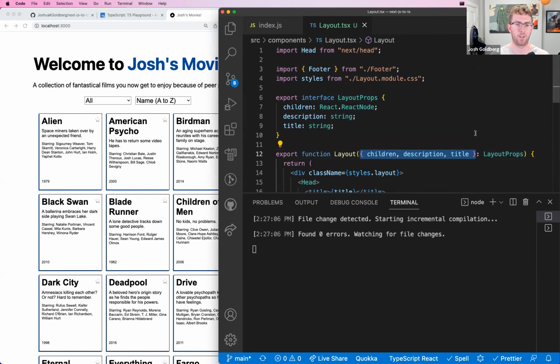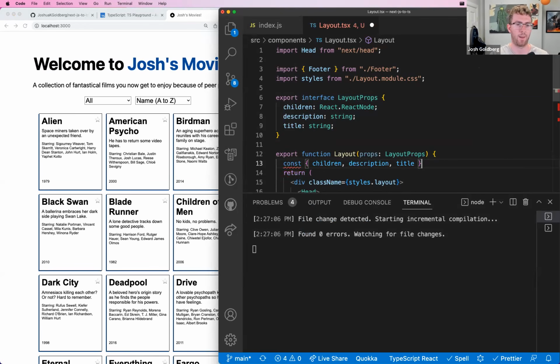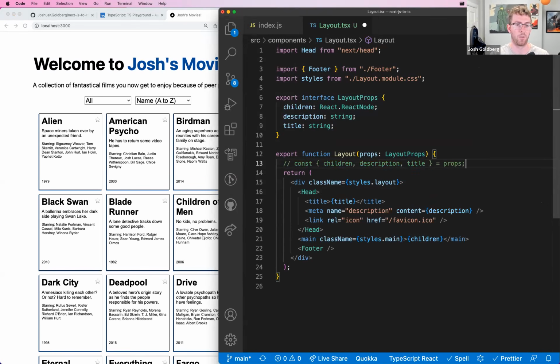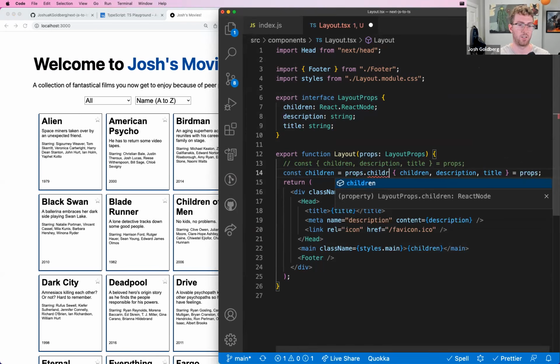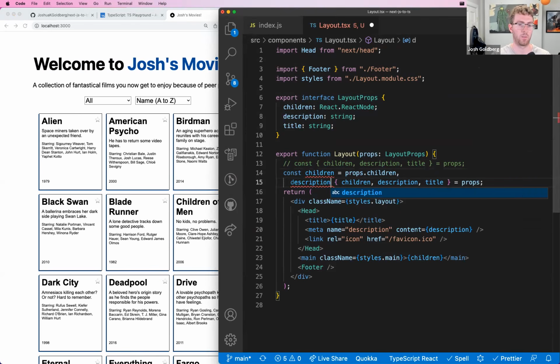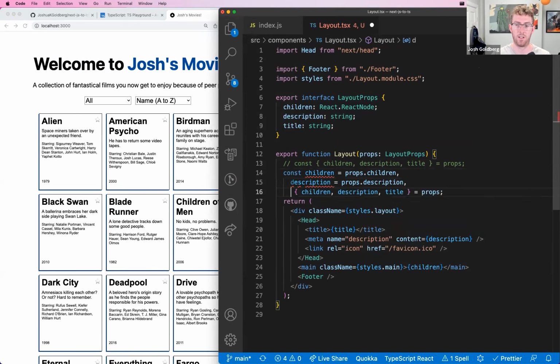By the way, if you're not familiar with this destructuring syntax, it's the same as having a single parameter and then grabbing the members of that parameter, which is itself the exact same as doing const children equals props.children, description equals props.description, title equals props.title. These are all the same thing. This is just a fancy code way for me to use less typing to fill it out.